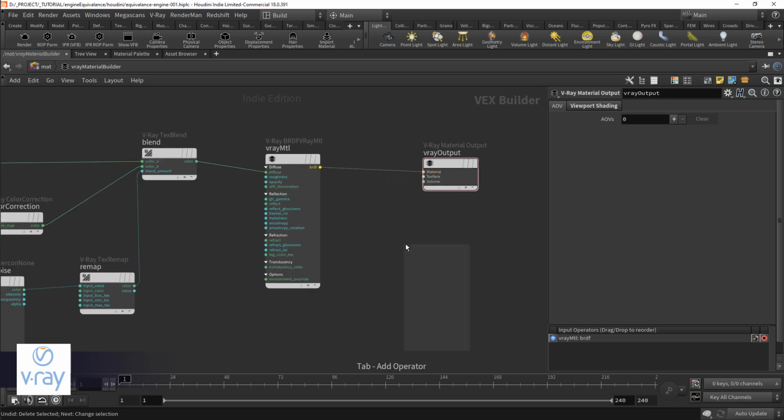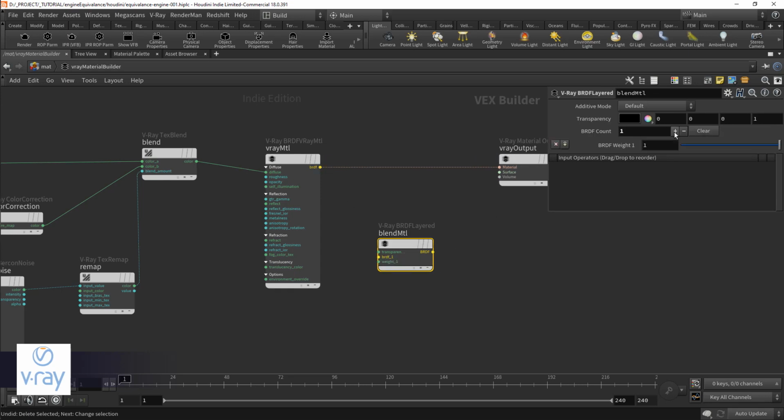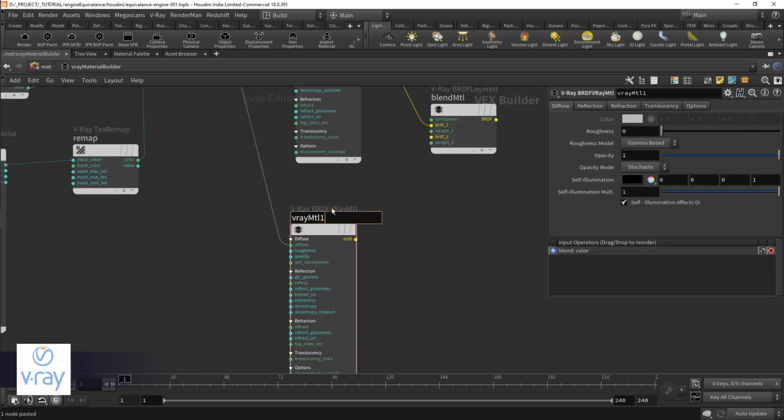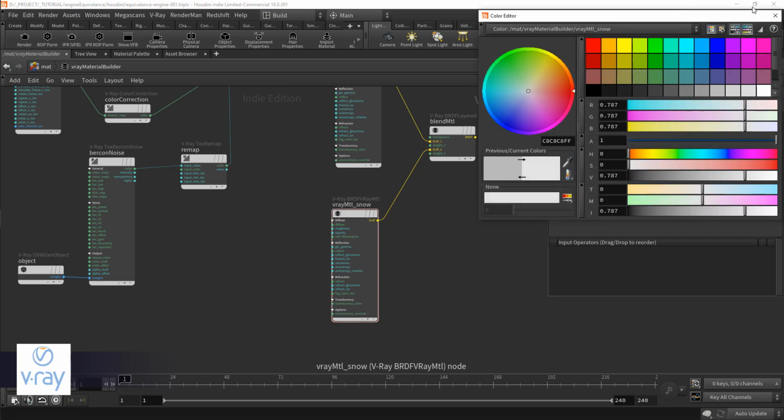So Vray, just like in Max, got the Vray blend material. So if you ever used it, that may be familiar. So let's add some inputs, and we're gonna duplicate the Vray material that I'm gonna call snow. And let's plug that in BRDF2. I'm gonna apply a white color for the snow.